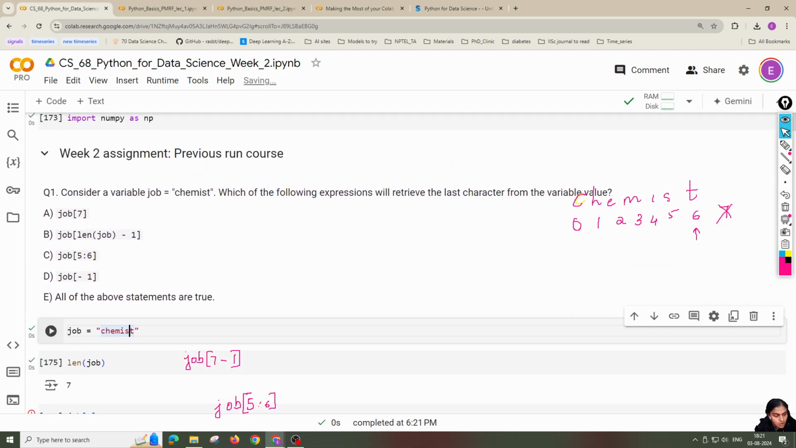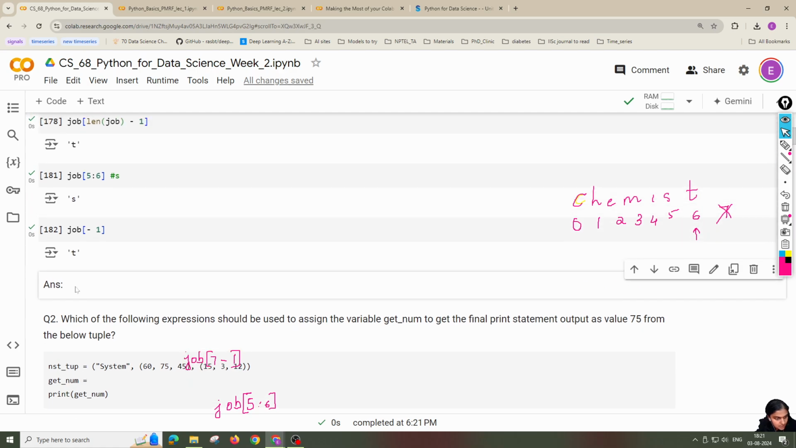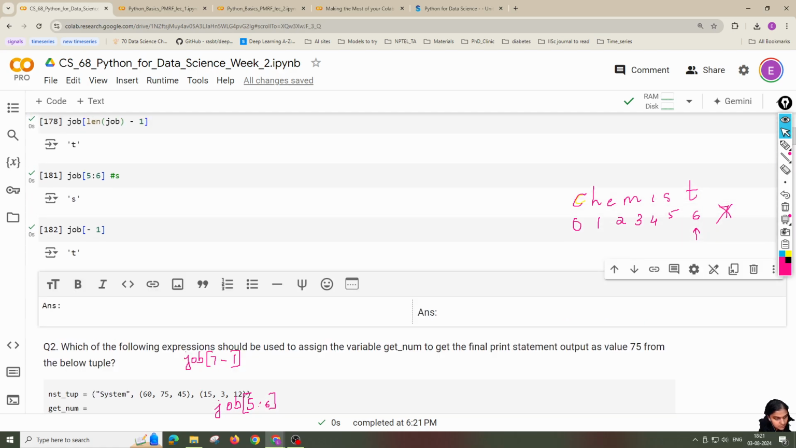So in our options, job of 7 is wrong, job of len of job minus 1 is right, 5 to 6 is also wrong, and job of minus 1 is true. So you can have two answers. Most of you have put D. Okay, D is fine, but you can also have B. So the answers are B and D. I hope you have understood.